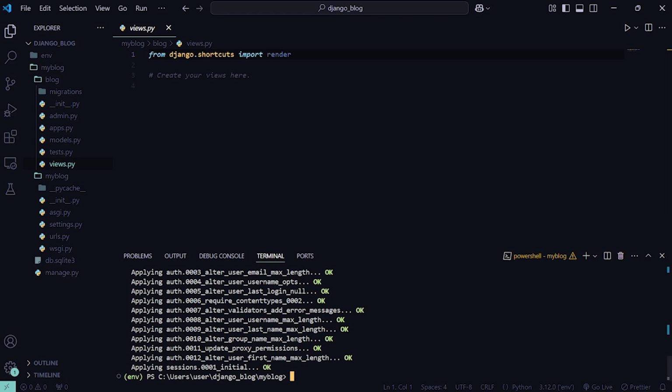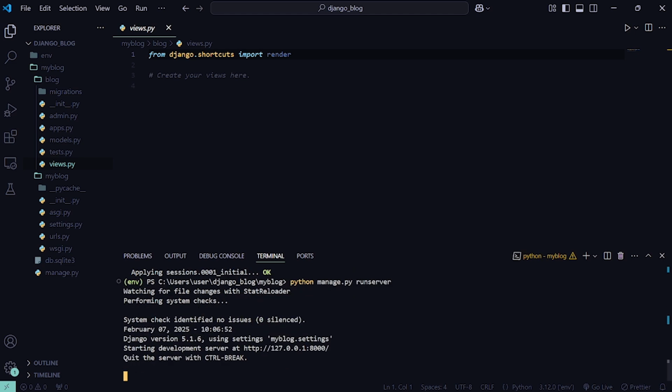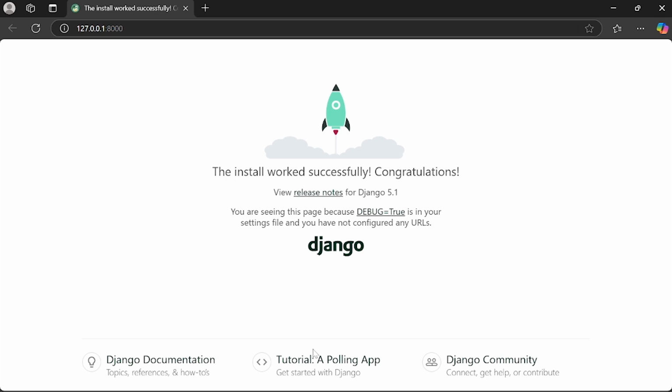Now we can run the server to see Django's built-in test page. So how can you run the server? You type in the command python manage.py runserver. There's a built-in Django test page that we are going to see. So I'm going to click this link. Yeah, this shows that we have successfully installed Django, and we installed Django 5.1, one of the latest versions of Django. Now I'm going to go back to my project.